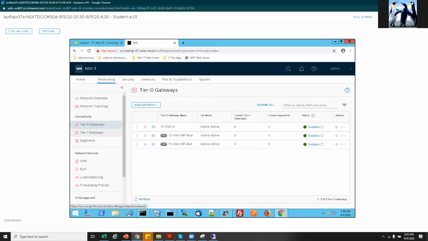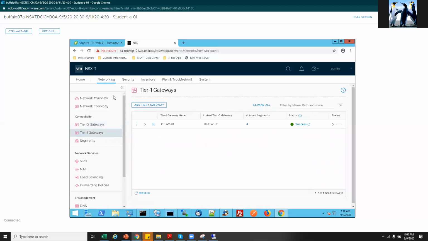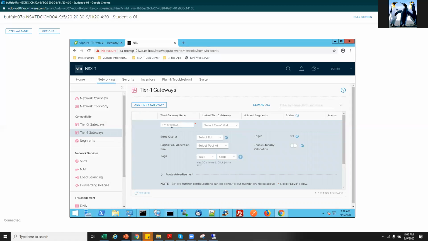Okay, the next step will be to add these routes, this sub-interface VRF, into the tier 1 gateway, because we'll see that without the tier 1 gateway, how will the traffic go out, right? So here I'm going to associate the tier 1 gateway router to use VRF blue and VRF red. Two tier 1 gateways I'm going to create here, okay? So first will be the T1.